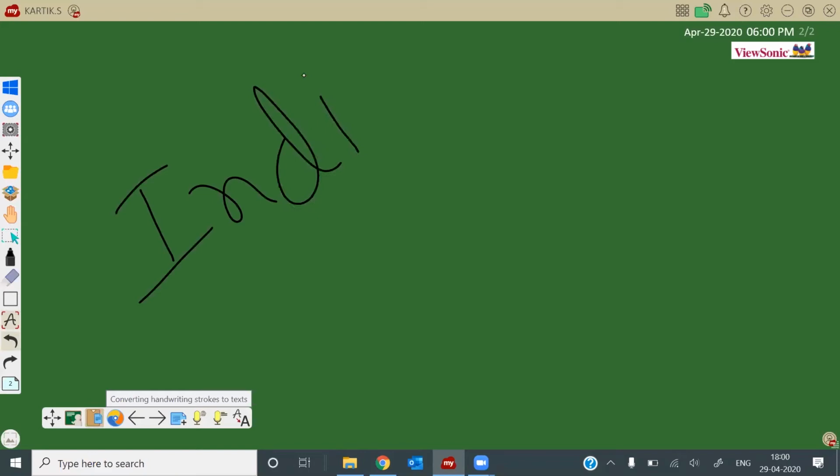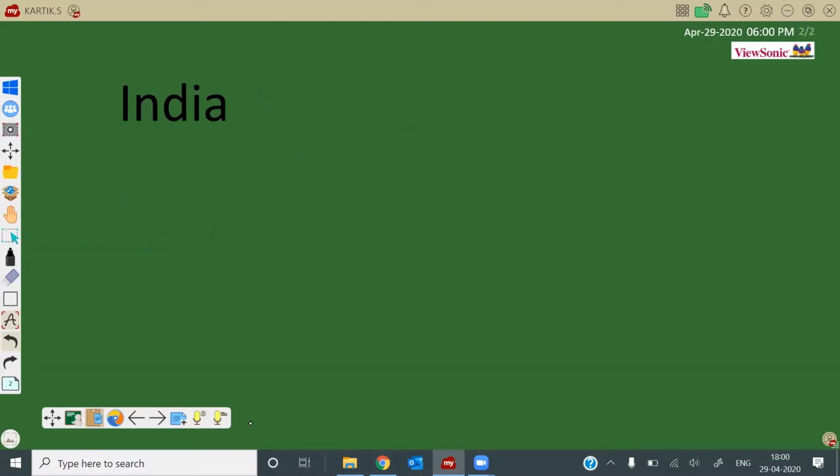Now I will introduce you to another exciting feature, which is handwriting to text. Those teachers who want to show clear text on their board can use this feature, which converts handwriting into text so that the students can understand better. Let's take an example. After writing, you can select this button. It will convert the handwriting into proper text. It will change accordingly to what you write on the board.